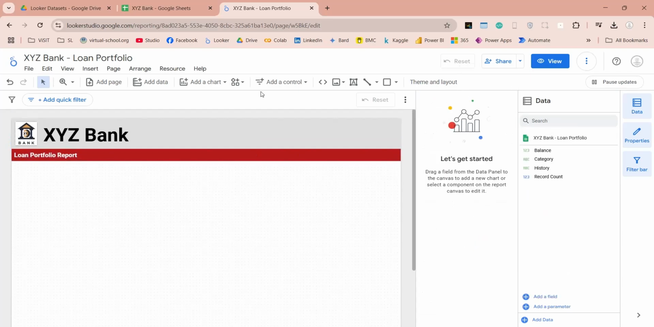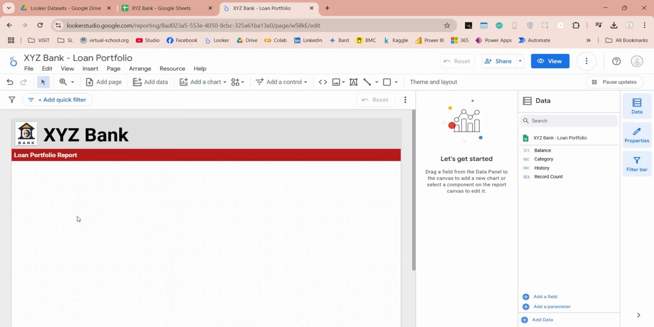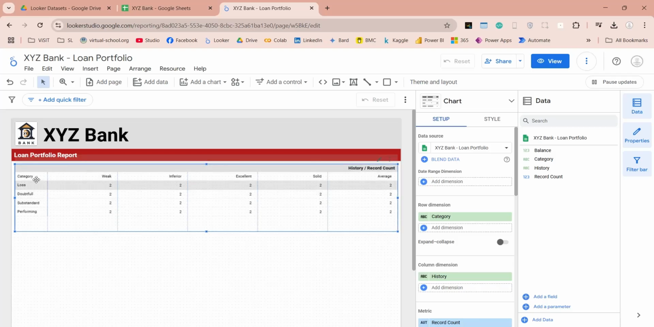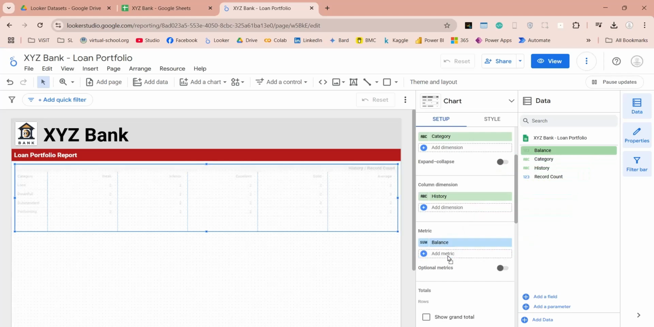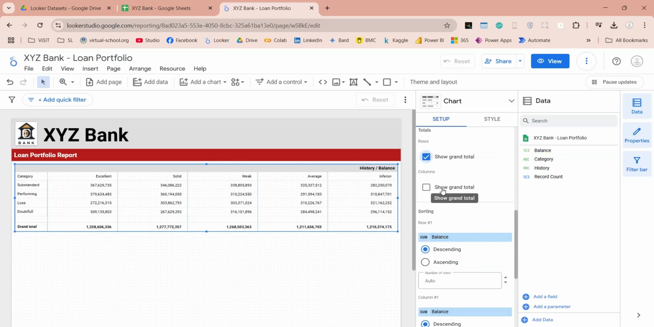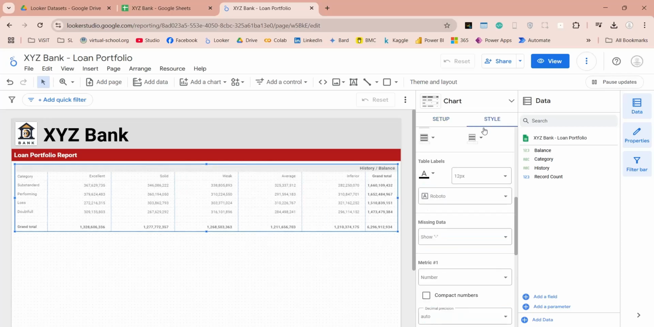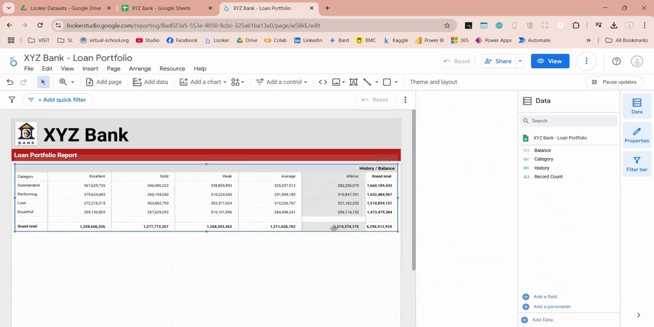Insert a pivot table to your report and place it at the top of the dashboard. The Looker Studio will intelligently select dimensions and metric for your pivot table. If metric is other than balance, change it to the balance field. Dimensions have already been correctly selected. Based on the nature of the information, you can turn on the grand totals as well. Finally, make necessary changes to the style and formatting of this visual as per your liking.